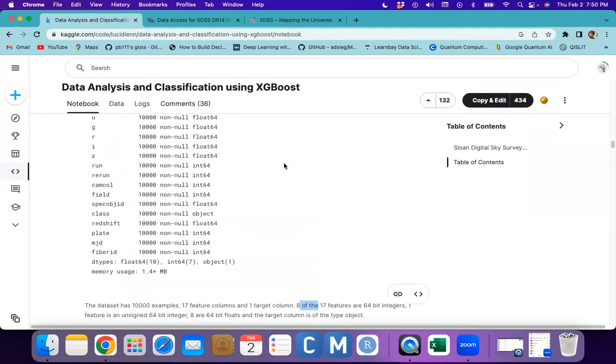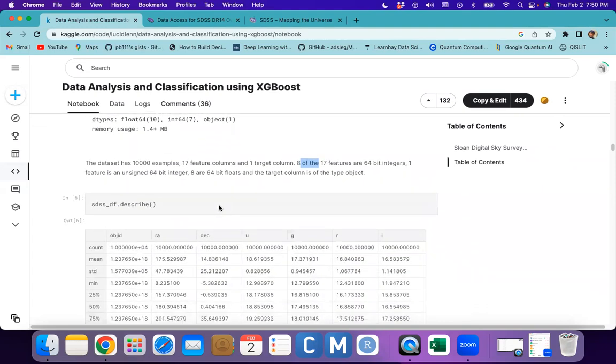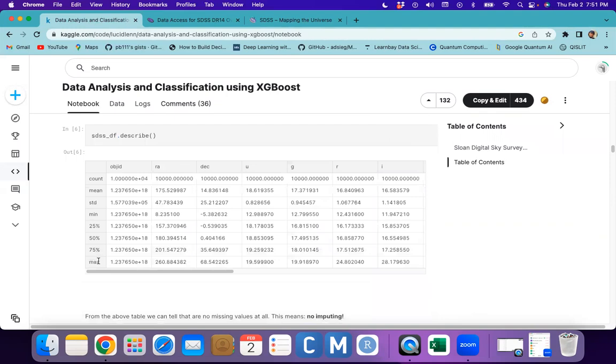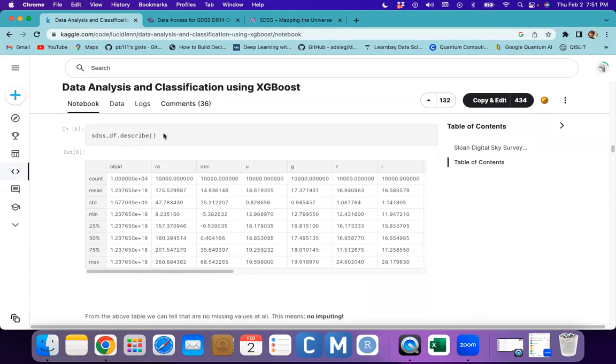So he was just trying to explain each and every data type. With the help of describe, he is showing what the minimum value of that particular column is, what the max value is, what the median value is, what the mean value is, and the total count we have. Everything he was displaying with the help of the describe function, which gives the mean value and max value of each and every column except the categorical one.